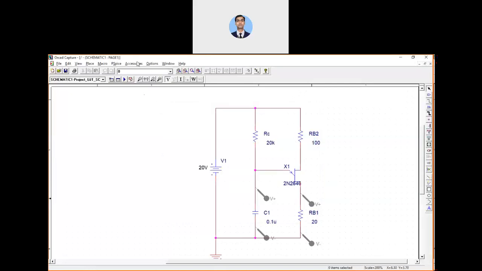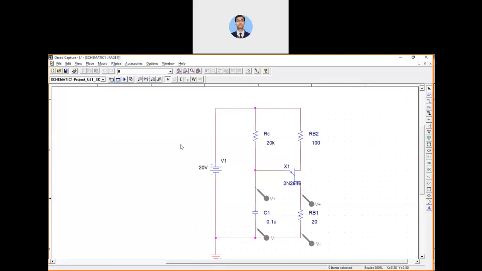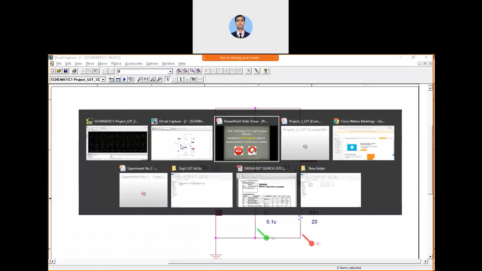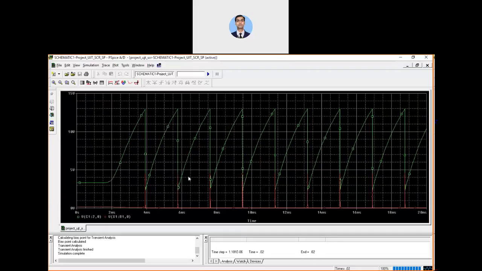Now if you go here, PSpice, run it, you will get the simulation window, this one. Here in the red waveform we are getting the pulses, and these are the charging and discharging waveforms of the capacitor, which is presented in the green pattern, okay.